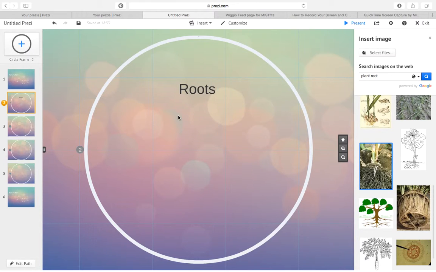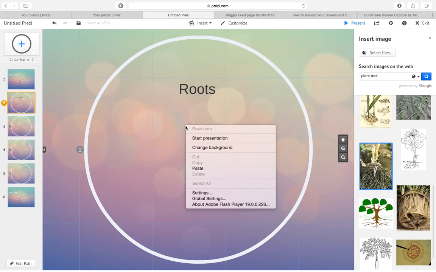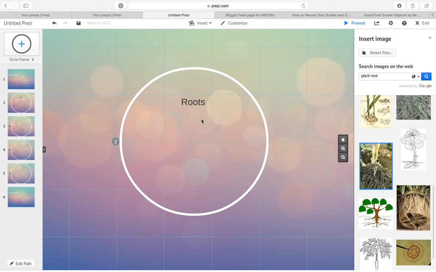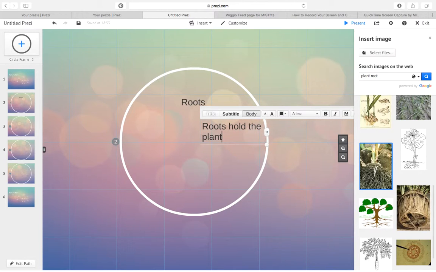And I can also add another text box by right-clicking. No, that didn't work. There we go. I had to double-click on the right. So I'm going to put roots hold the plant in the soil.